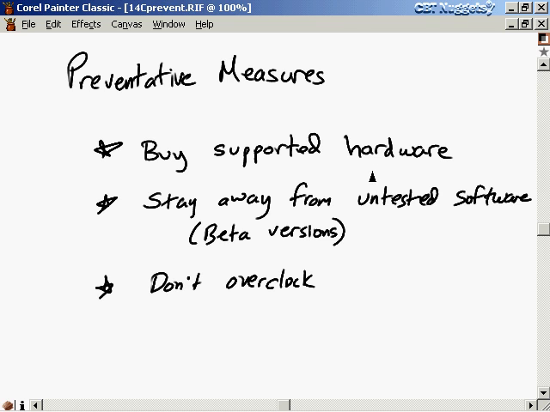First, buy supported hardware. Stay away from the brand new hardware with the experimental device drivers, that kind of stuff. If you stick to the supported hardware, you're just going to have fewer problems because people out there have tested this extensively, lots of people are using the hardware, and you're just much less likely to run into problems with that. For the same sort of reason, stay away from untested software or beta versions of software. Okay, like it says, untested software. It hasn't been tested by the community. All the kinks haven't been worked out yet. So just stay away from that.